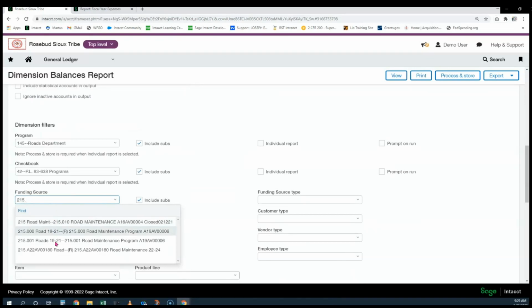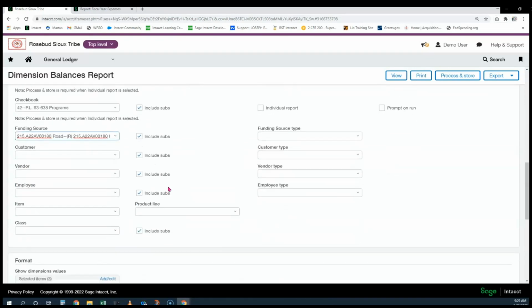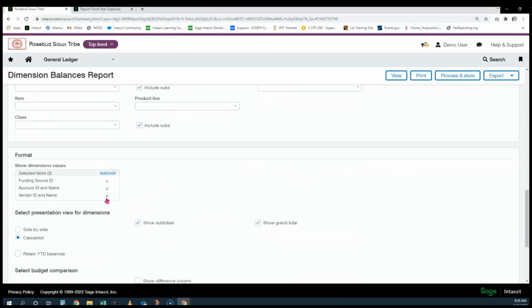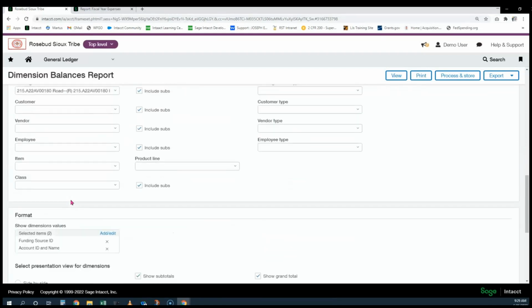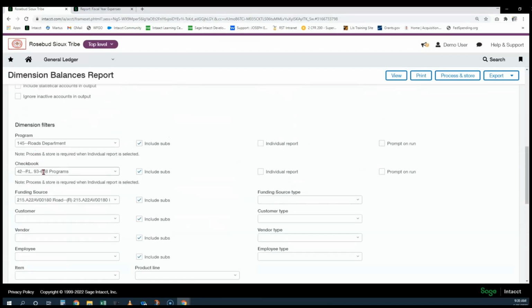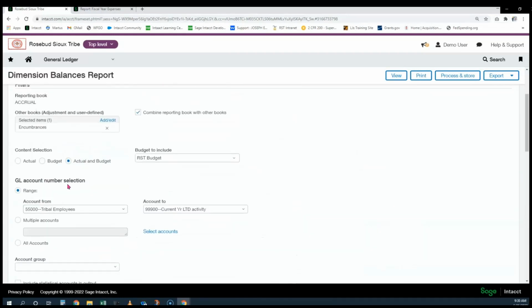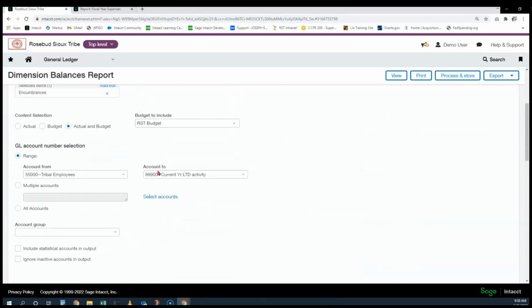Let's pick that one funding source. And we don't budget to vendors, so I'm not going to include the vendor on this. So now we've got funding source ID, account ID and name, roads, checkbook 42, here's that funding source. Our accrual book and encumbrances are selected and being combined to see the actual and budget.